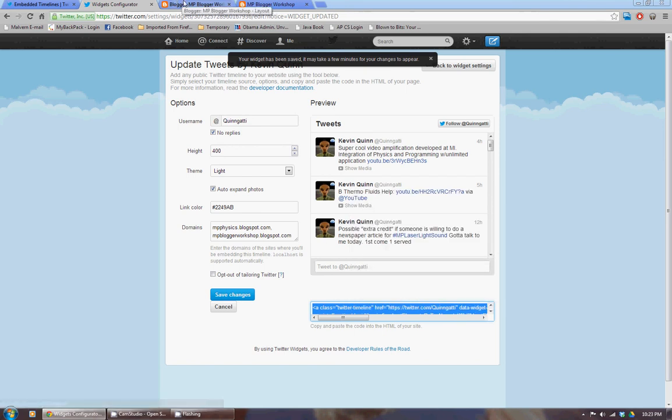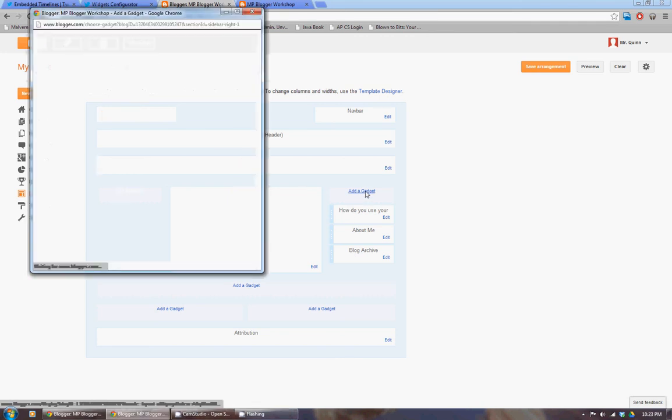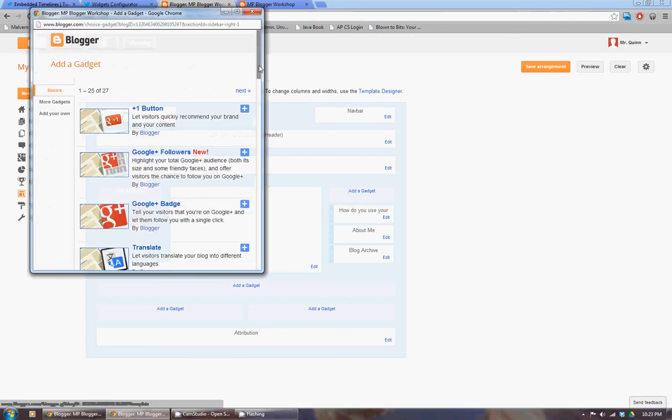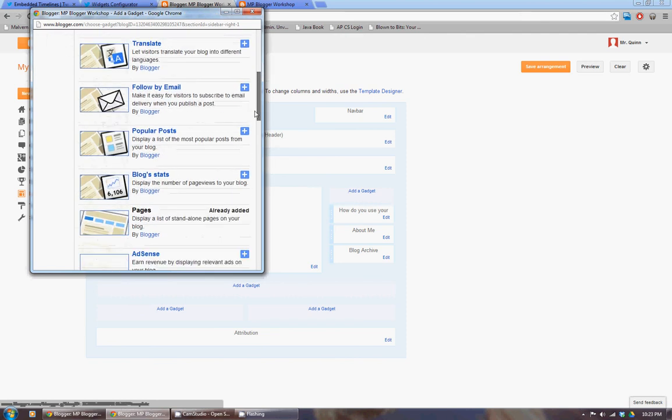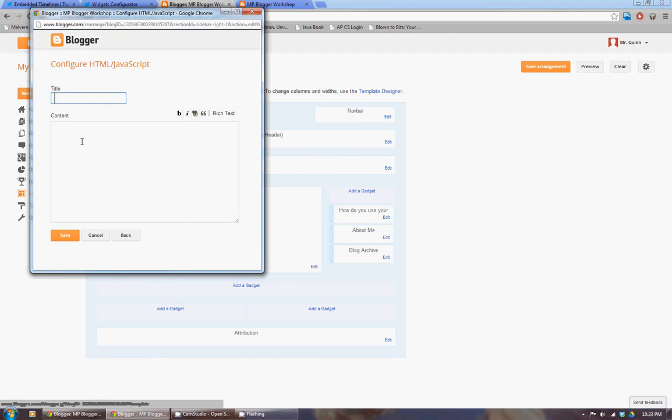So let's go back to our dashboard. This is our layout section again. And we're going to say add another gadget. And when I go to add a gadget, one of the options in this basic list, if I scroll down, is an HTML box. This is just going to be a little box where I can put any HTML code that I'd like. So if I go to add this, I can give it a title.